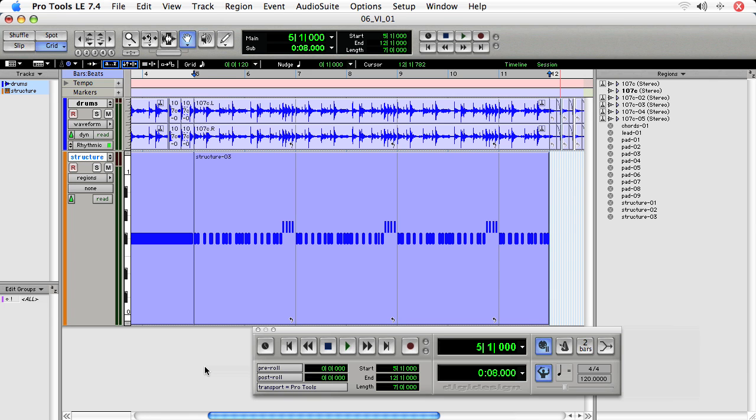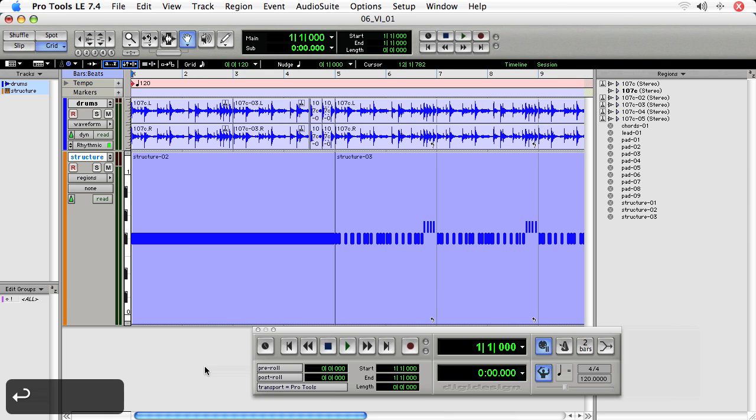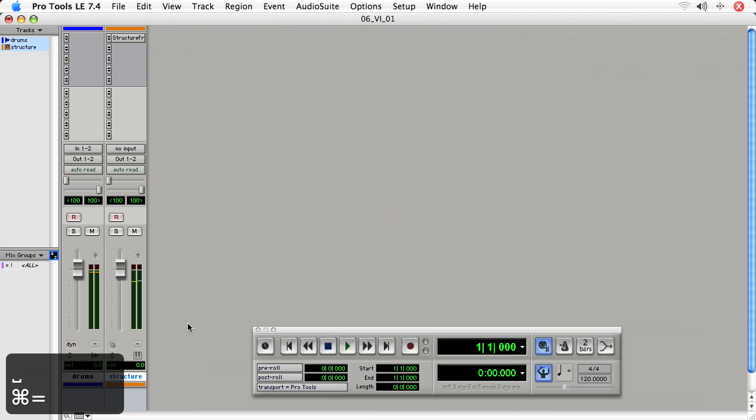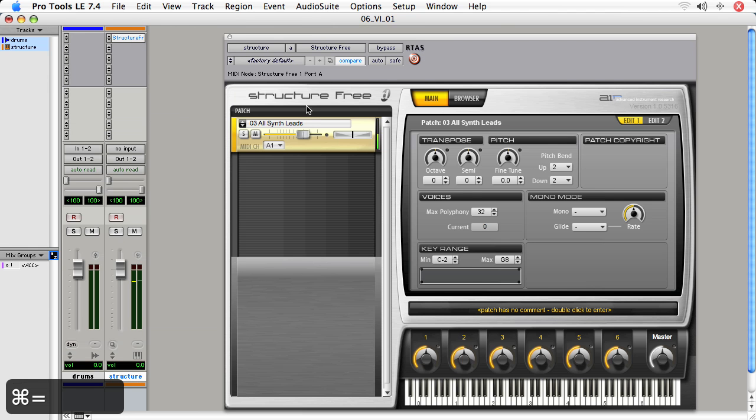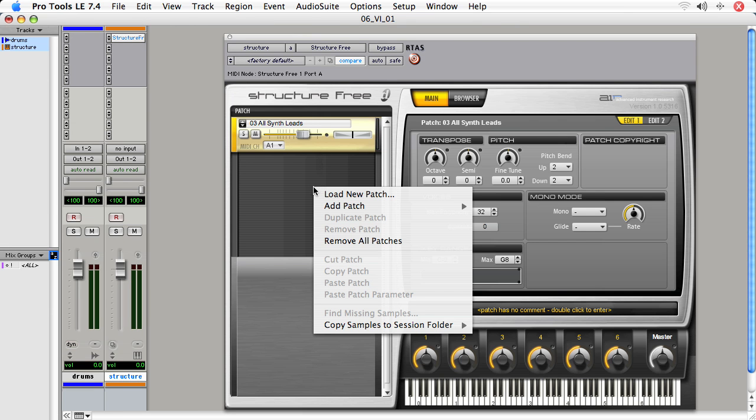What if you want to use multiple sample banks in Structure Free, but not multiple instances of Structure? So for instance, right now we're using a synth pad that sounds like this. And if we toggle over to Structure Free, we see that it is capable of loading in multiple patches.